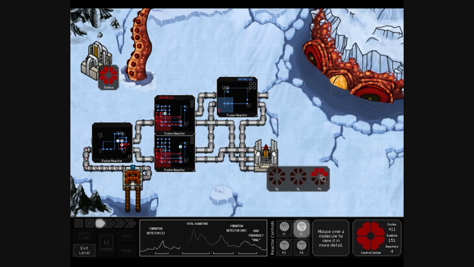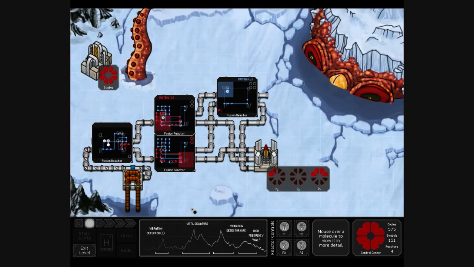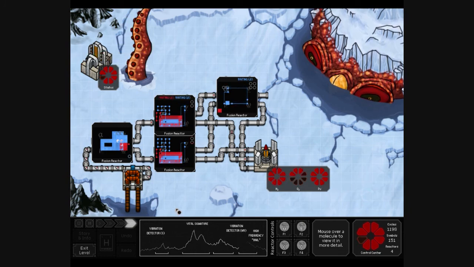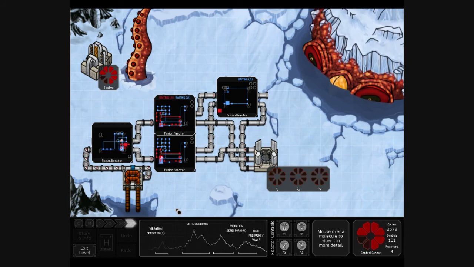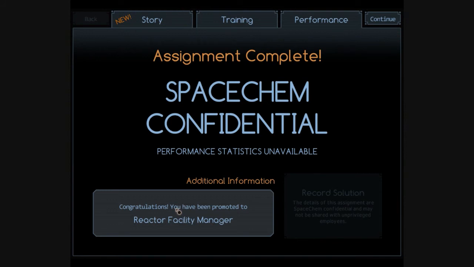Meanwhile, there's my first plutonium. Wait for this. Oh, come on. One more. Okay, there it is. So now I can kick this one off. And now we should hopefully just wait for the oxygen to fill up, and then we'll be done. Come on. There it goes. And ow. Hence the title of the puzzle.